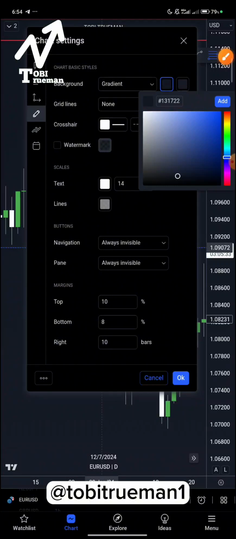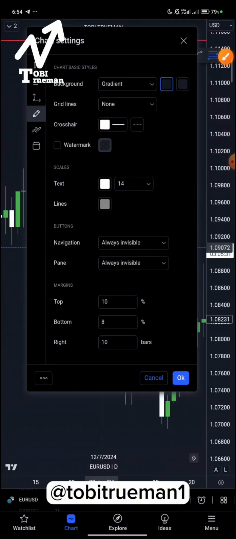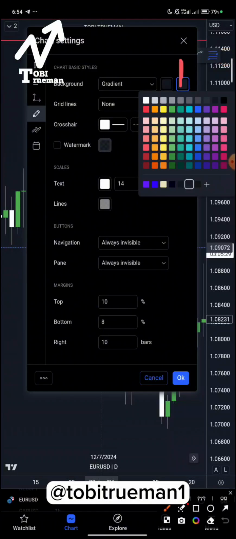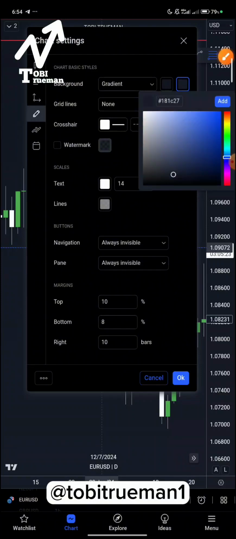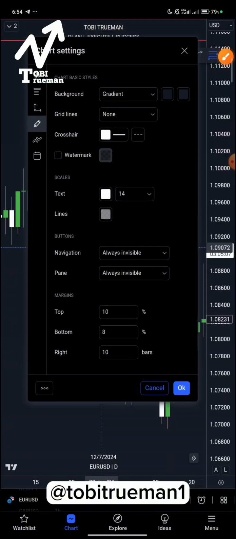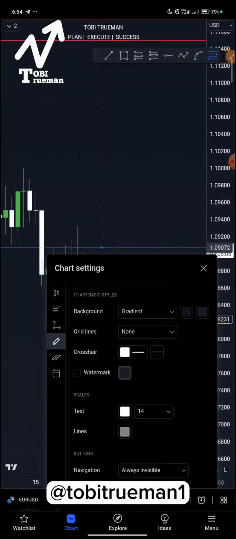After doing that, you come to the second color, that's the second color there. Okay, so for the values of the second color, click on this plus sign also. You click on this plus sign, and it will show you the numbers you have to press in. The numbers you're going to press in are 181C27, and you press add. So with this, your background color will just be this blue color.